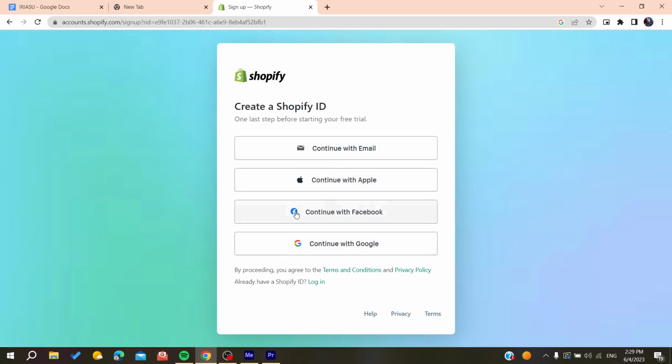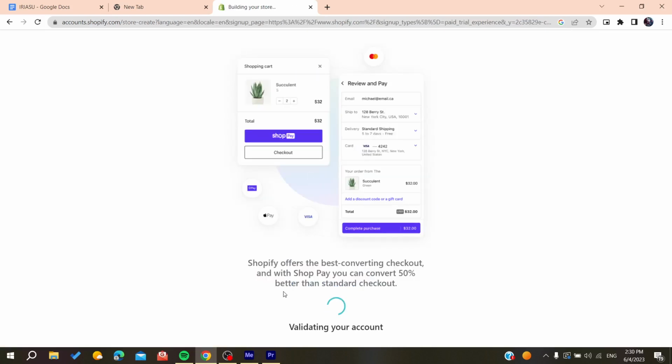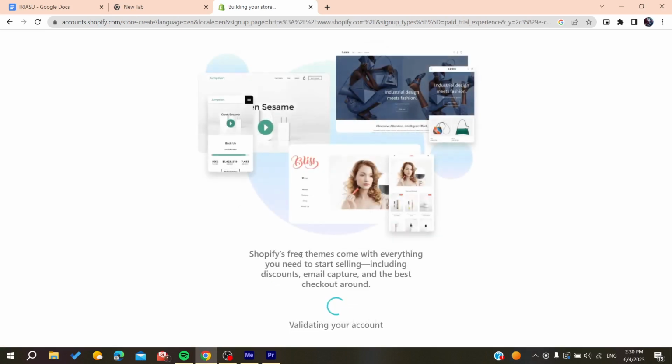So you can either connect with these accounts, or you can just continue the signing up with your email. So in my case, I'm just going to continue with the Google account, and I'm going to click on my account, and I will need just to wait until my account is created automatically with the Google account, and after that I will have my account created.